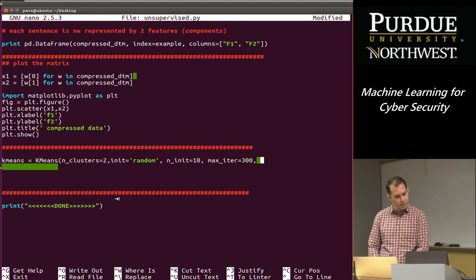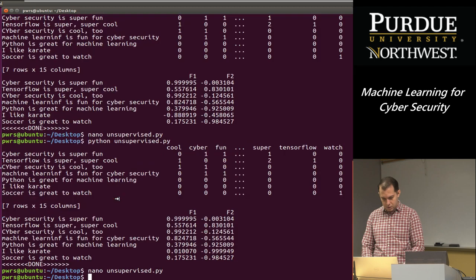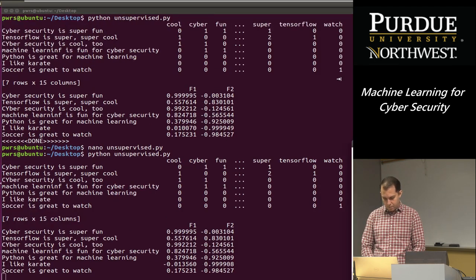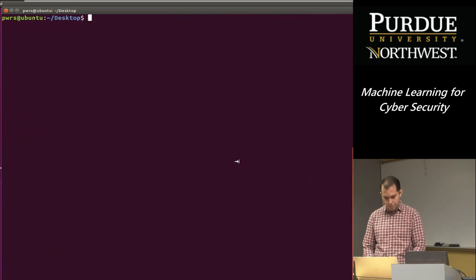All right, and then I'm going to say random state equals 0. So that's going to be the seed for the randomization. All right, let's try that. Let me run the code. Let's just see if all parameters are there. All right, so everything looks good.